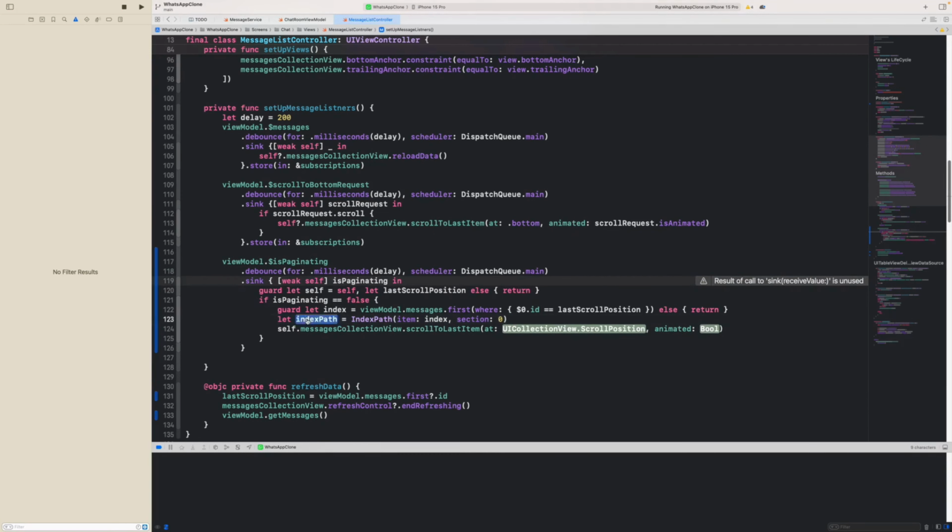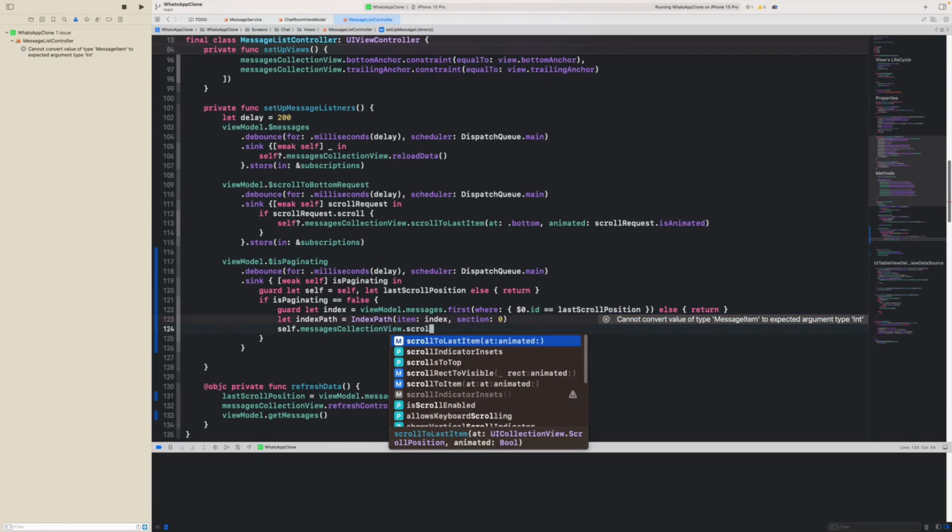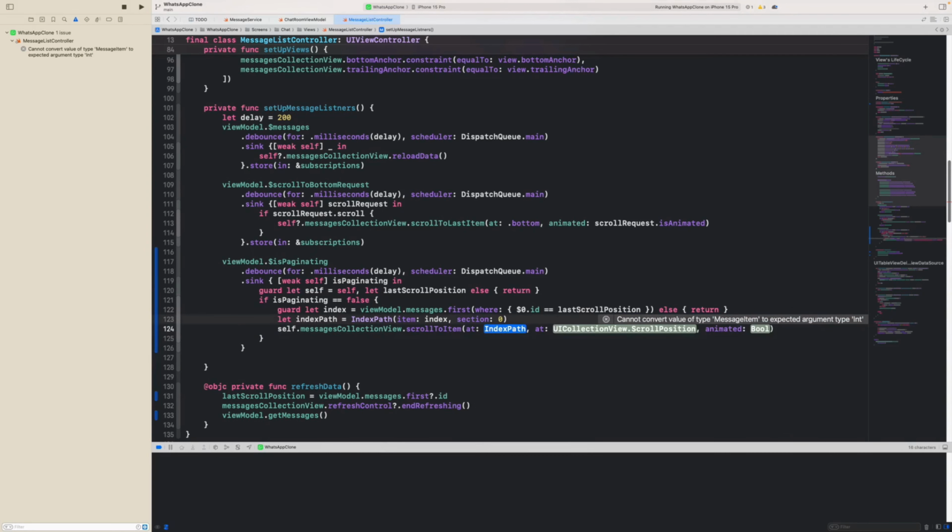And let us go back and pass this index. Actually, we're not even trying to scroll to last item, I'm sorry. We're trying to scroll to item. Collection view and table view have the scroll to item method. We're going to scroll to item at this index path. And let's see the scroll position. Let us make it top.